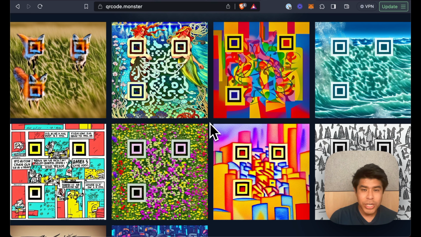Have a QR code you want to share? Why not embed it into an AI-generated image using QR Monster? In this tutorial, I'm going to show you how you can run this for free on your own computer using an open source web UI, and how you can access this programmatically using the API that they provide.